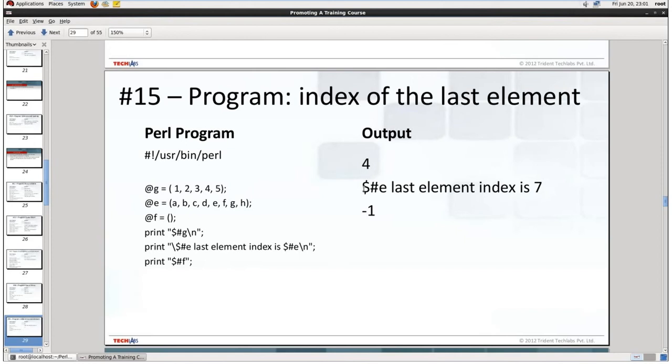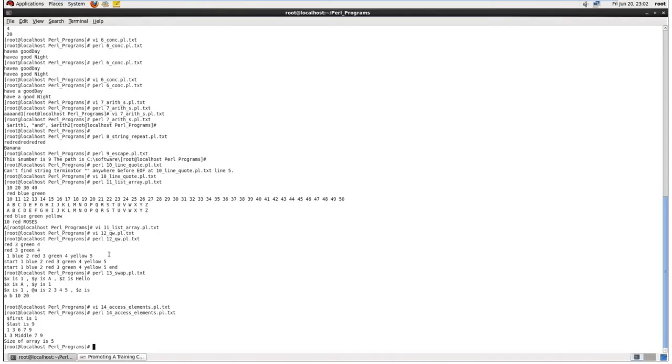So it is going to print what is the index of the last element, 5. And in the second case, for array E, it is going to print, I have used the escaping sequence here, \$e, last element index is. It is going to look for the index of the last element, as in the case of an empty array also, it is going to look for which is the last element. So let us check whether we are able to successfully find the index of the last element or not.